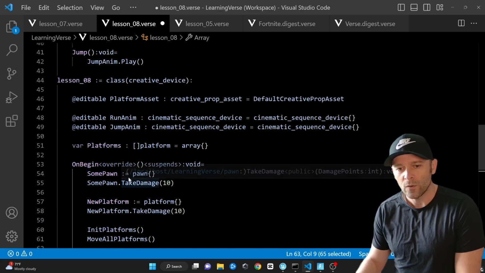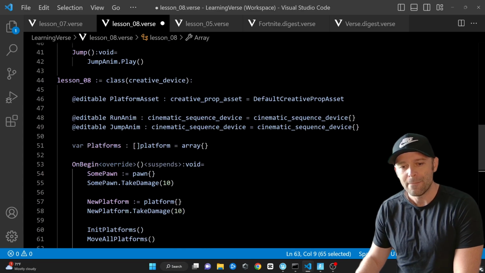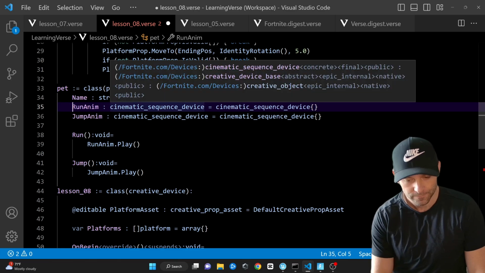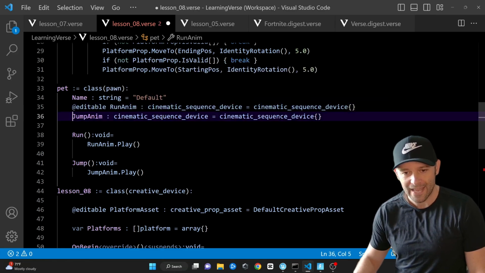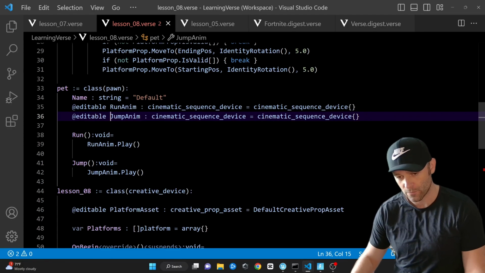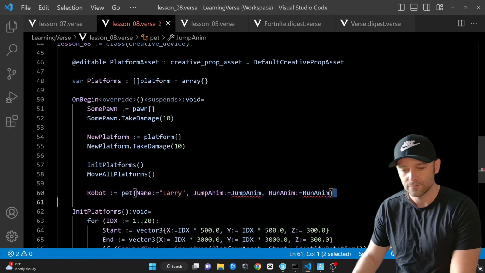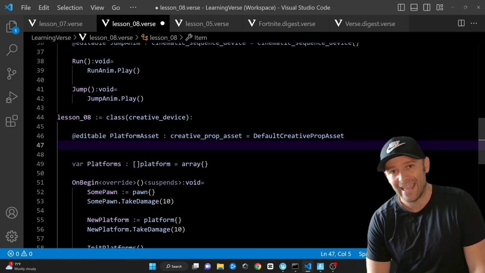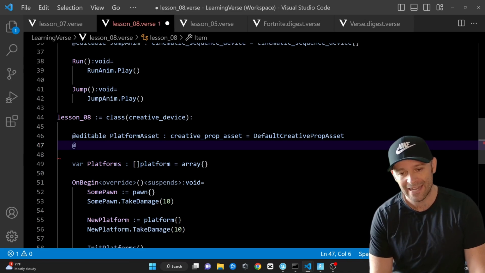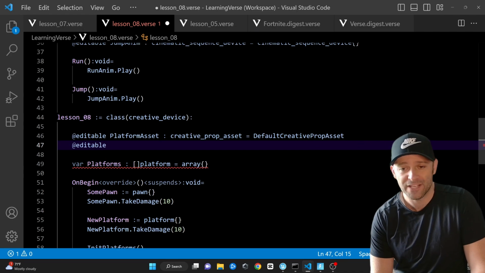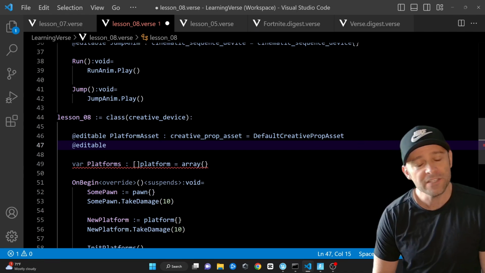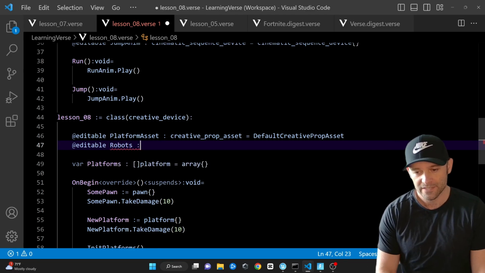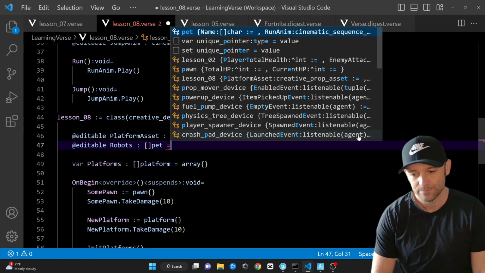We're not doing this. What we are going to do is make our class itself at editable, like so. And then get rid of that ugly thing. What we're going to do now is create an array of editable. So we'll say at editable, and we want a bunch of pets, right? All the pets in the game. Or these could be enemies too. We're just calling it pet for right now. And I might say robots is going to be an array of type pet, like so.